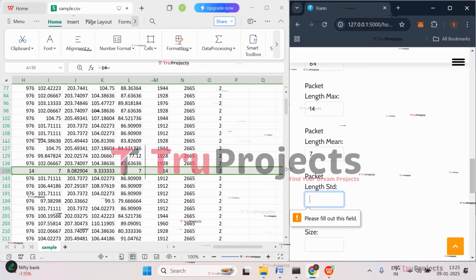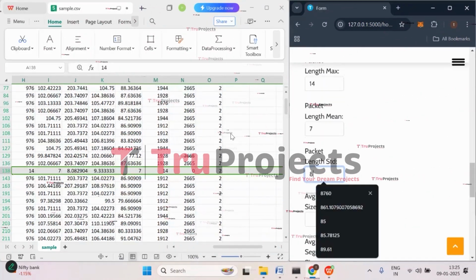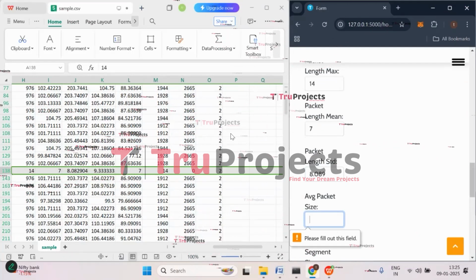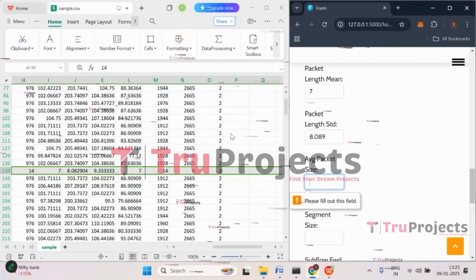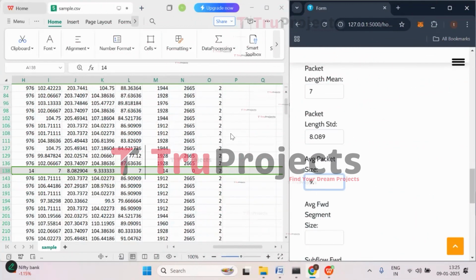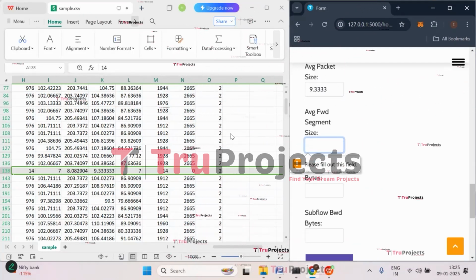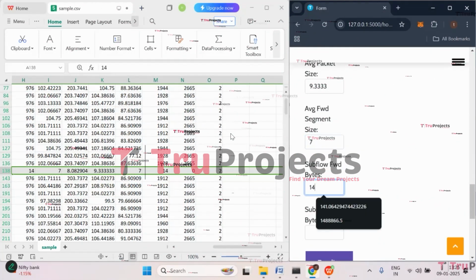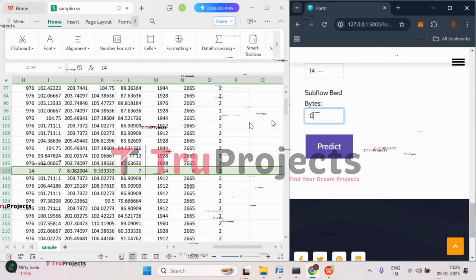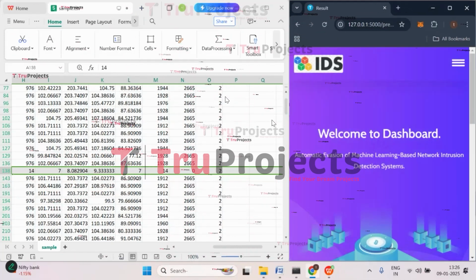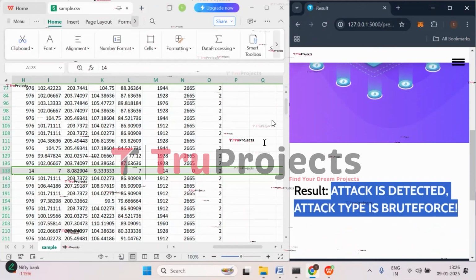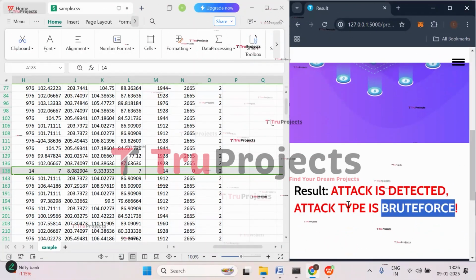And here packet length standard deviation is 8.089. And then we have average packet size 9.333, and average forward segment size is 7.140. Now click on predict. So here we got the prediction that attack is detected and that attack type is brute force attack. So here brute force attack has been detected.